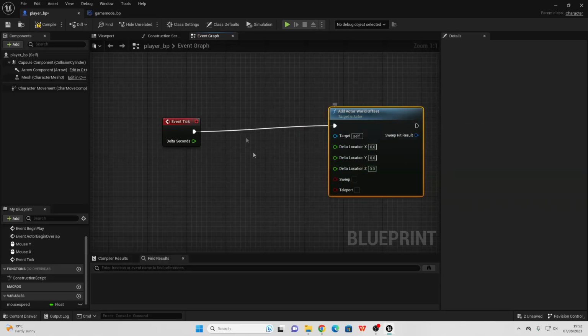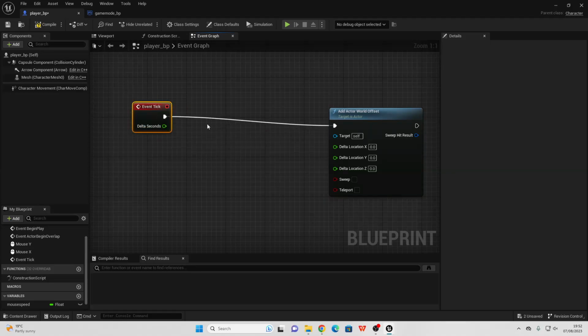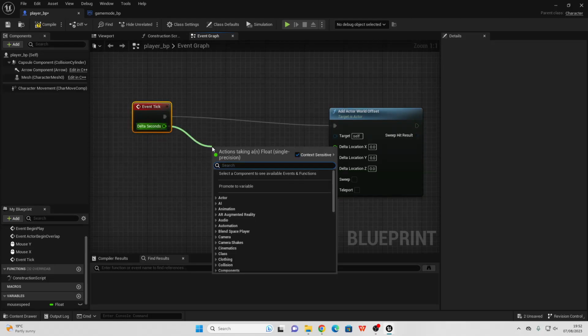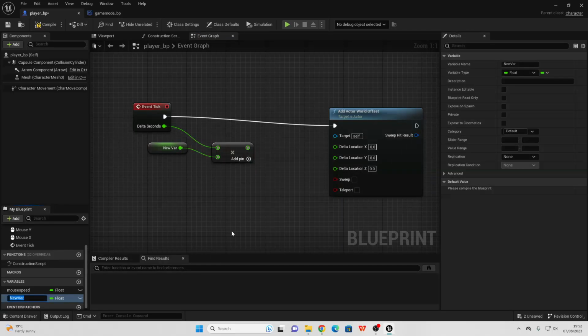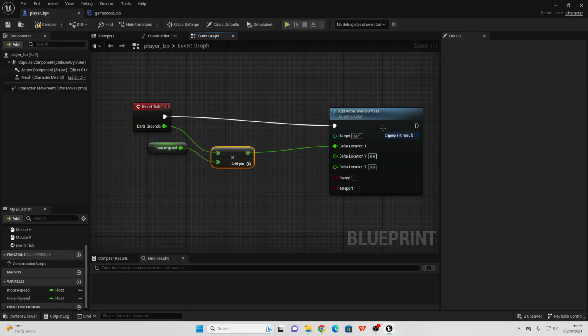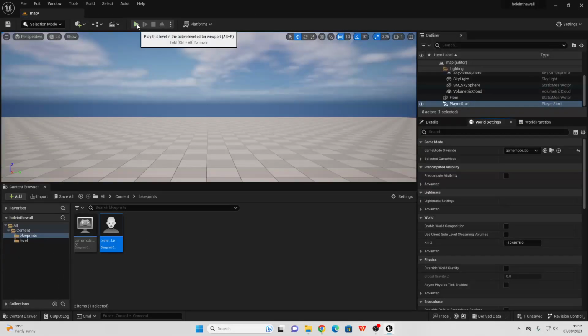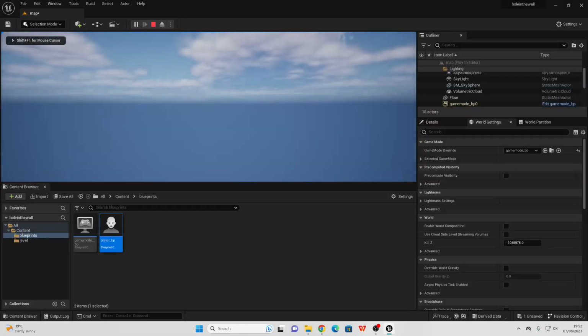We're only going to be moving our character forwards in the x-axis. So if we just drag off delta seconds and then look for multiply, right click here and promote this to a variable, and just call this forward speed, go compile, and just make this 2000. Then just connect this to the x-axis, as we'll only be moving our player character forwards in one axis. Then if I go compile, save and close this, if I click the play button, I should be constantly moving forwards, and I can move around with my mouse cursor.